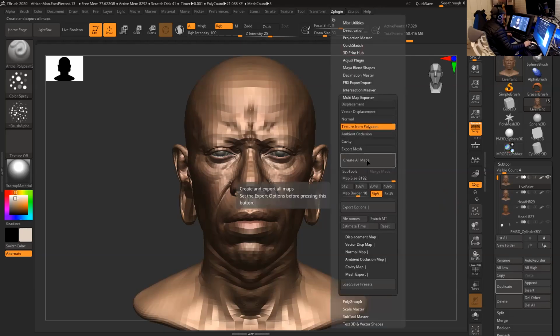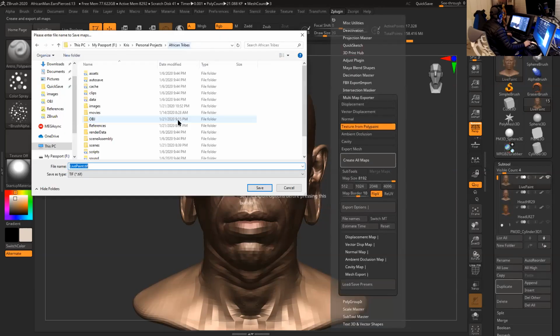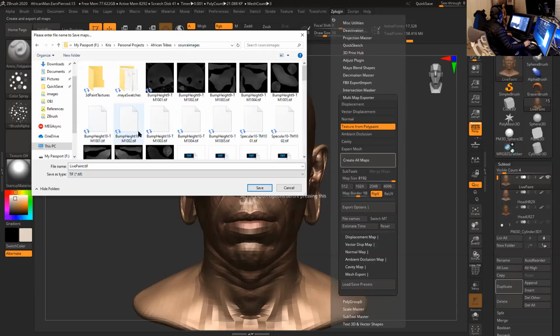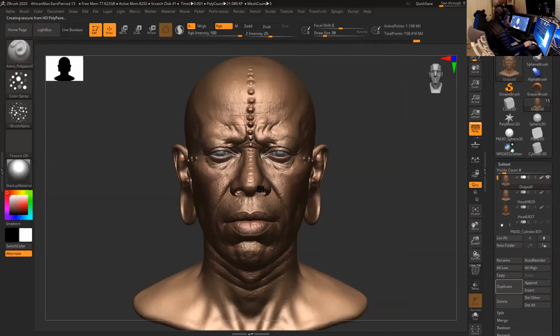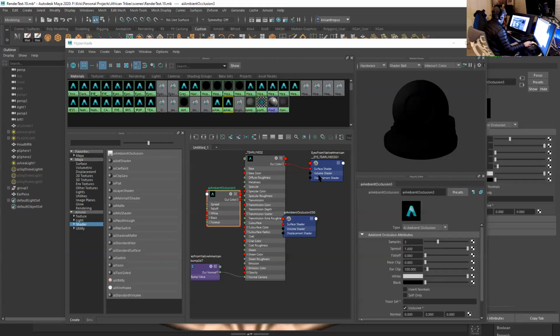Should take just a few seconds. I'm gonna export always inside of source images. livepaint.tiff, okay? It's gonna do some calculation in there. And let's see how it looks with the pale skin under the same lighting setup. It might look like crap, but we're gonna know once we render it.